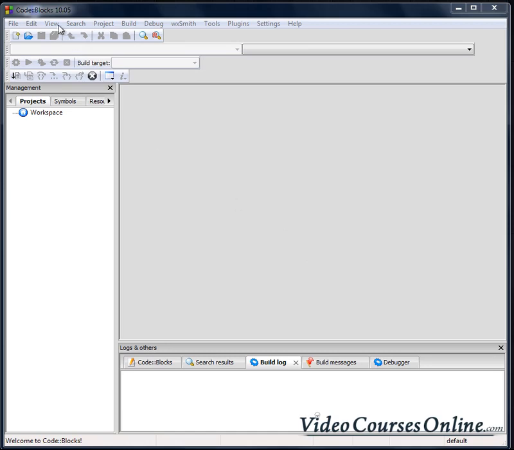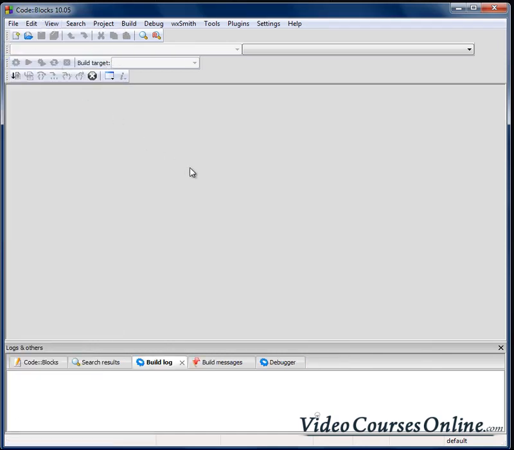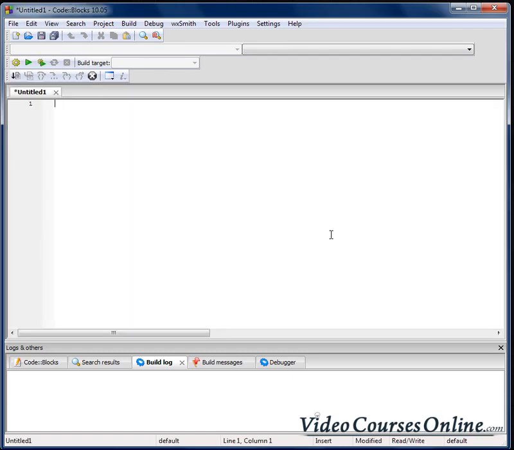Let's hide our manager on the left side because we don't need it right now. I will click view and manager. Okay. Now let's create a new file. Ctrl+Shift+N stands here for new. We have just created a file which is called the source code.